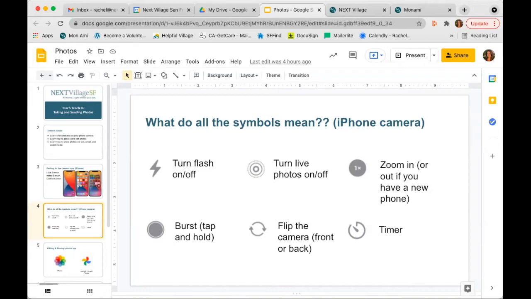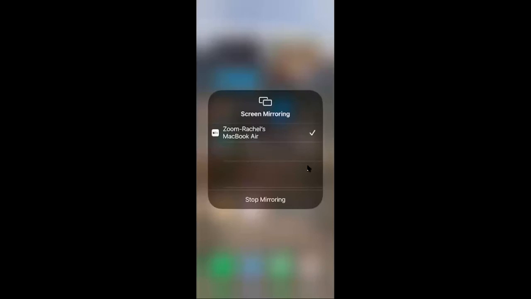Okay, that's a good question. Let's see. I will try to share the screen from my phone instead of my computer so you can see what I'm looking at. So hold on 1 second. All right. Can you see my phone?